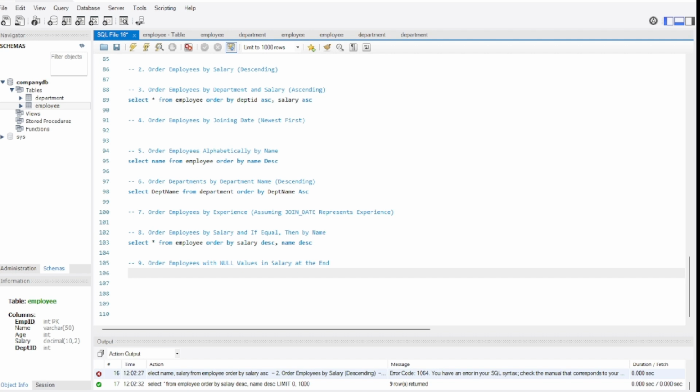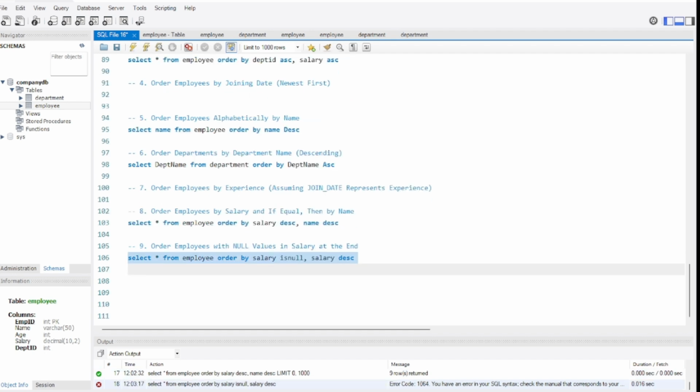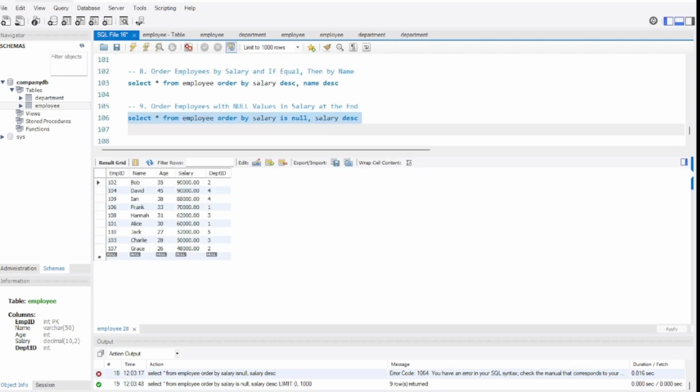Order employees with null values in the salary at the end. Okay. So you are going to order by salary, but you want the null values to come at the end, not in the first. Okay. So I can write select star from employee table. I want to order by salary is null, comma salary DESC. If I run this, see, there is an error. Okay, so you can say that there is no null value, so that's why.